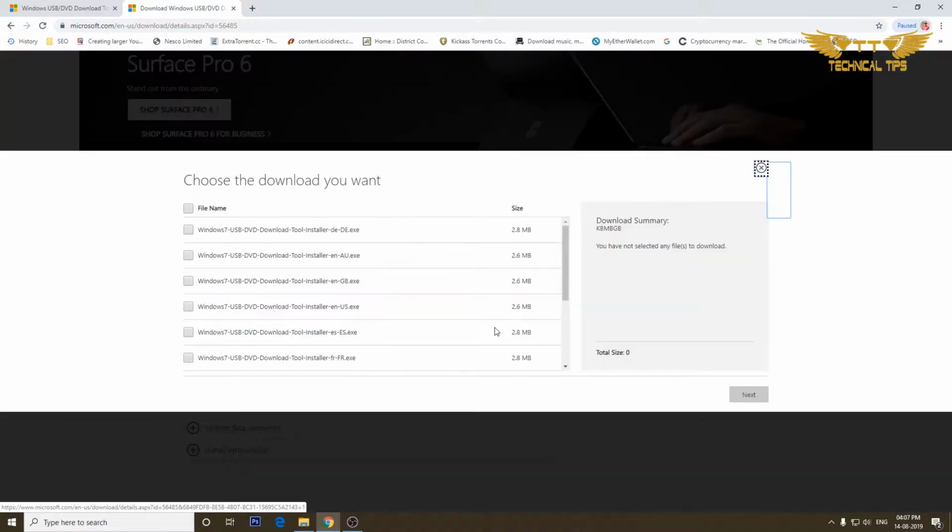I'll click on download. Now the option which you need to select here should be in English. I need the one that says English United States. If you want to create a USB for any different language, you can select the languages from here. So I'll click on English United States and click on next.